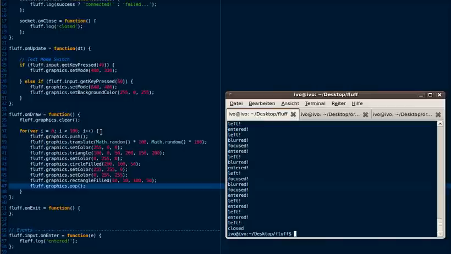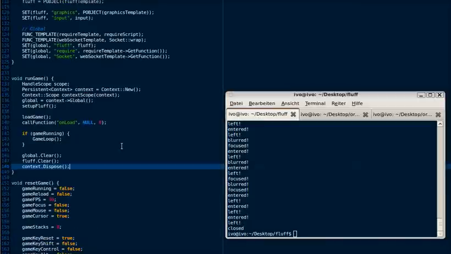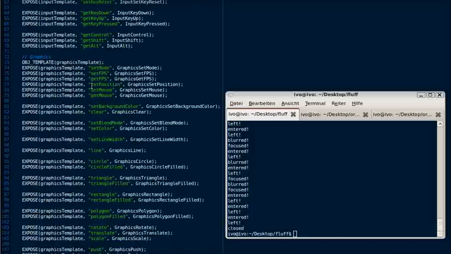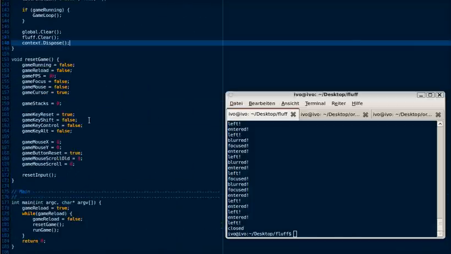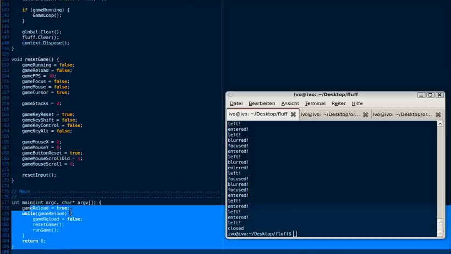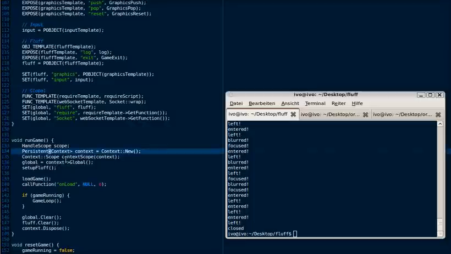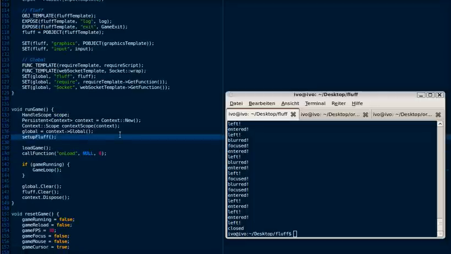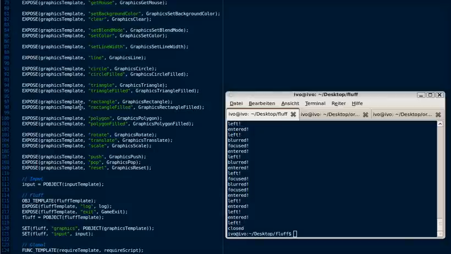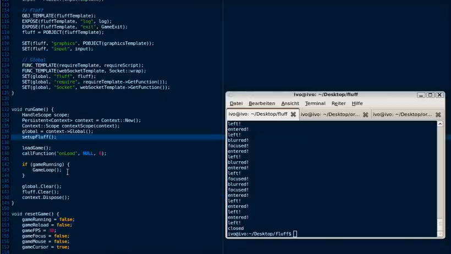So back to the code. Let's see, what does this thing do? Well, it sets up tons of stuff down here. It starts the whole program, resets all the state, then creates the scope, persistent context, and so on and so on. Sets up the JavaScript side of things, loads the game, calls the onload function, and runs the game loop.